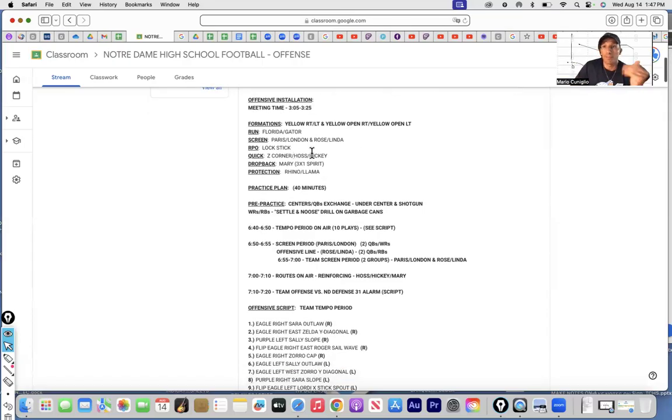Lock stick is basically a 2-man game. So we won't get the back out into the flat, because that's a part of our quick game where we have a mandatory outside release by our outside receiver. It could be the F, it could be the X. And then we have number 2 on the stick route, could be the Y, it could be the Z. And wherever the back is going, if it's 2x2, we release the back out into our diagonal.